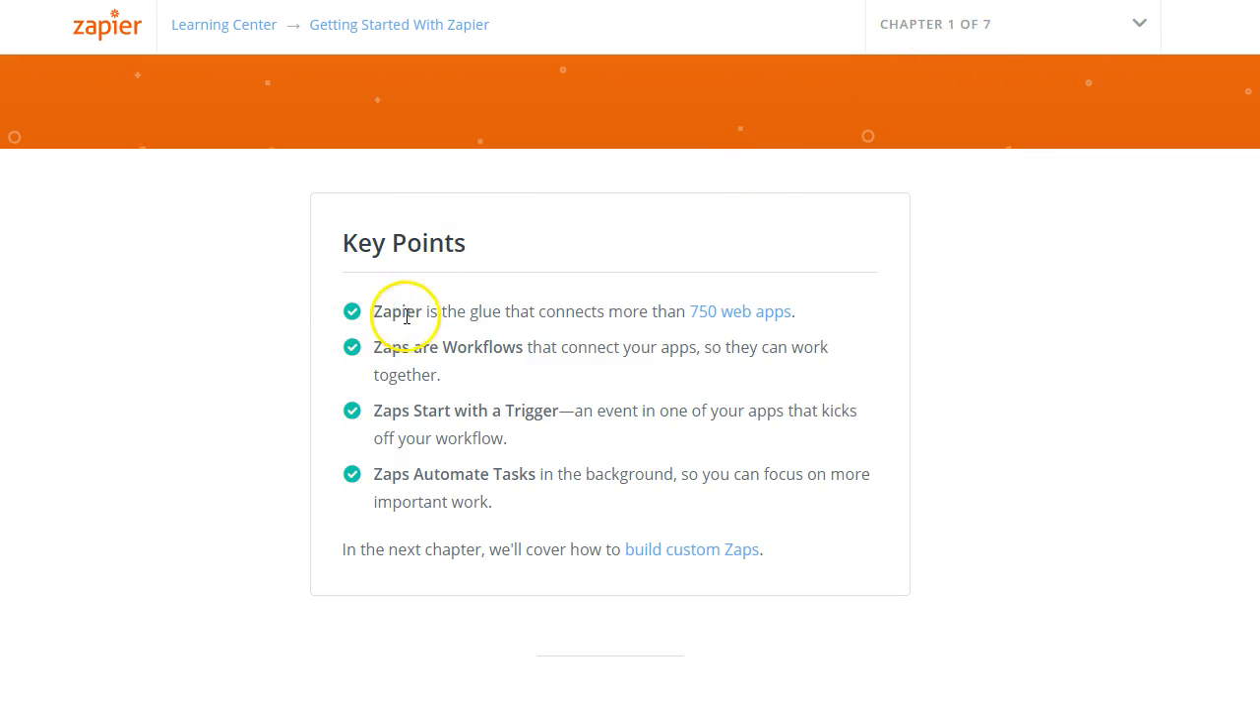Key points being, Zapier is the glue that connects more than 750 web apps. Zaps are workflows to connect your apps so they can work together. Zaps start with a trigger, an event in one of your apps that kicks off your workflow. Zaps automate tasks in the background so you can focus on more important work. In the next chapter, we'll cover how to build custom zaps. That's where I'm going to start my actual tutorial, because I will have uncovered that.